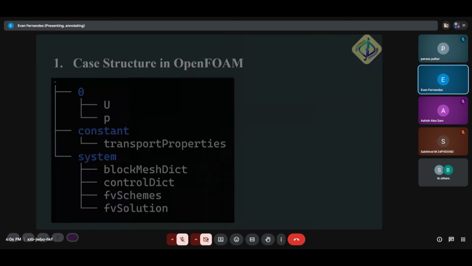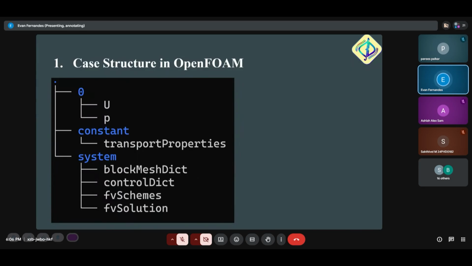Okay, now over the past few weeks you all must have gone through the basics of OpenFOAM. Then we went through structured and unstructured mesh. After that, we also had a session on boundary conditions yesterday. So you are familiar with the case structure of OpenFOAM, right?